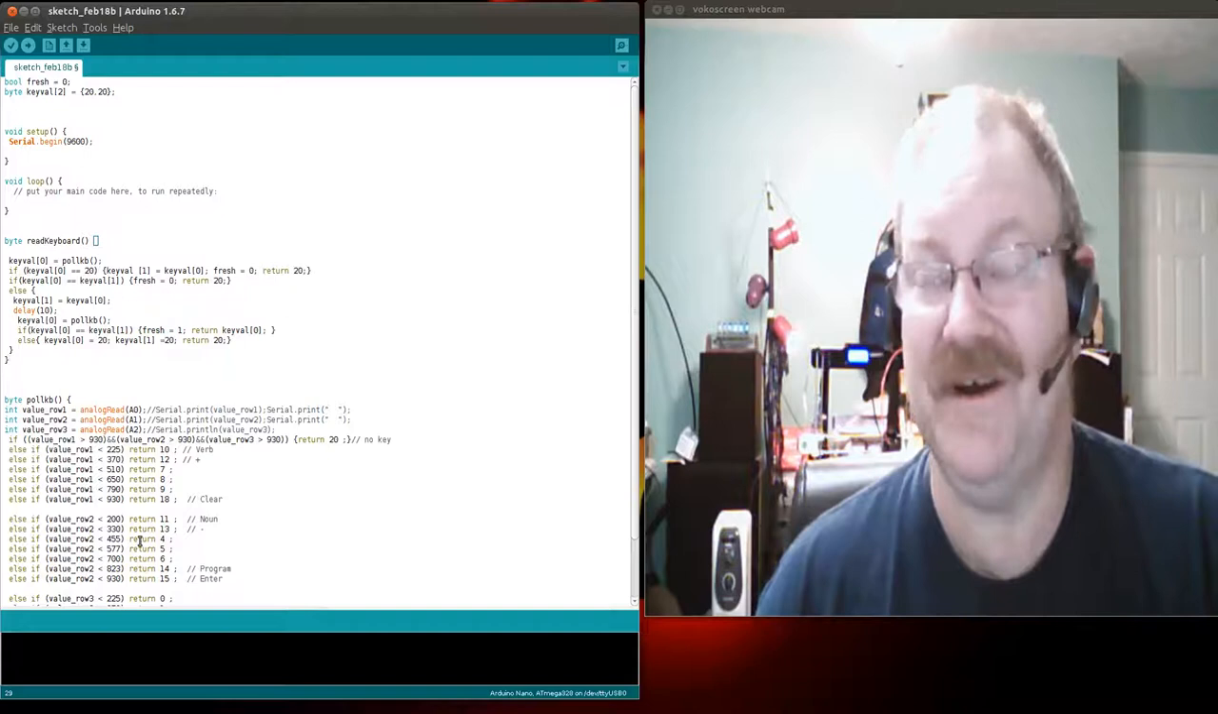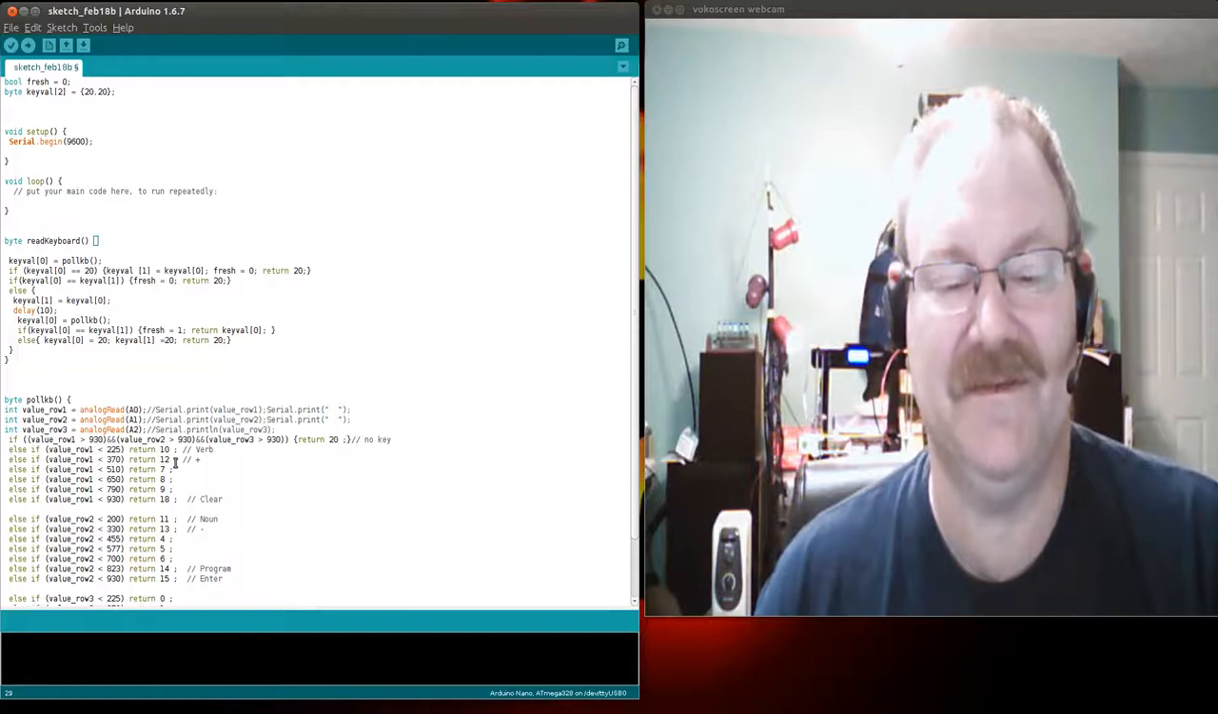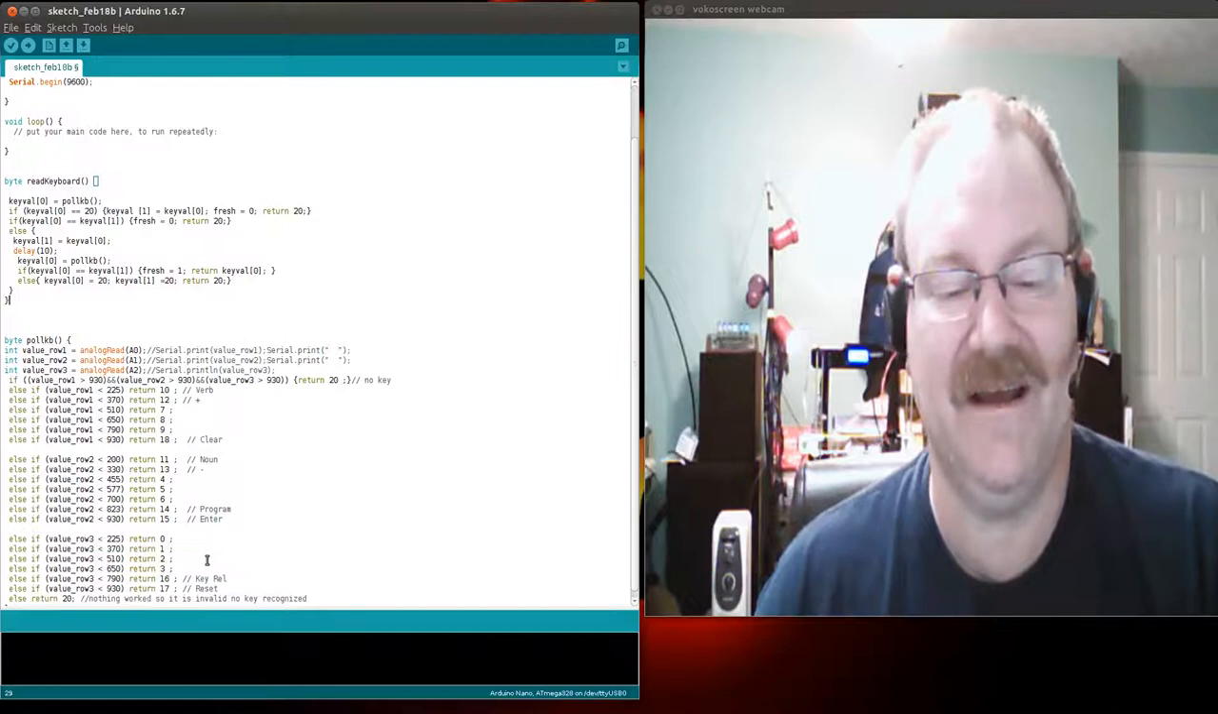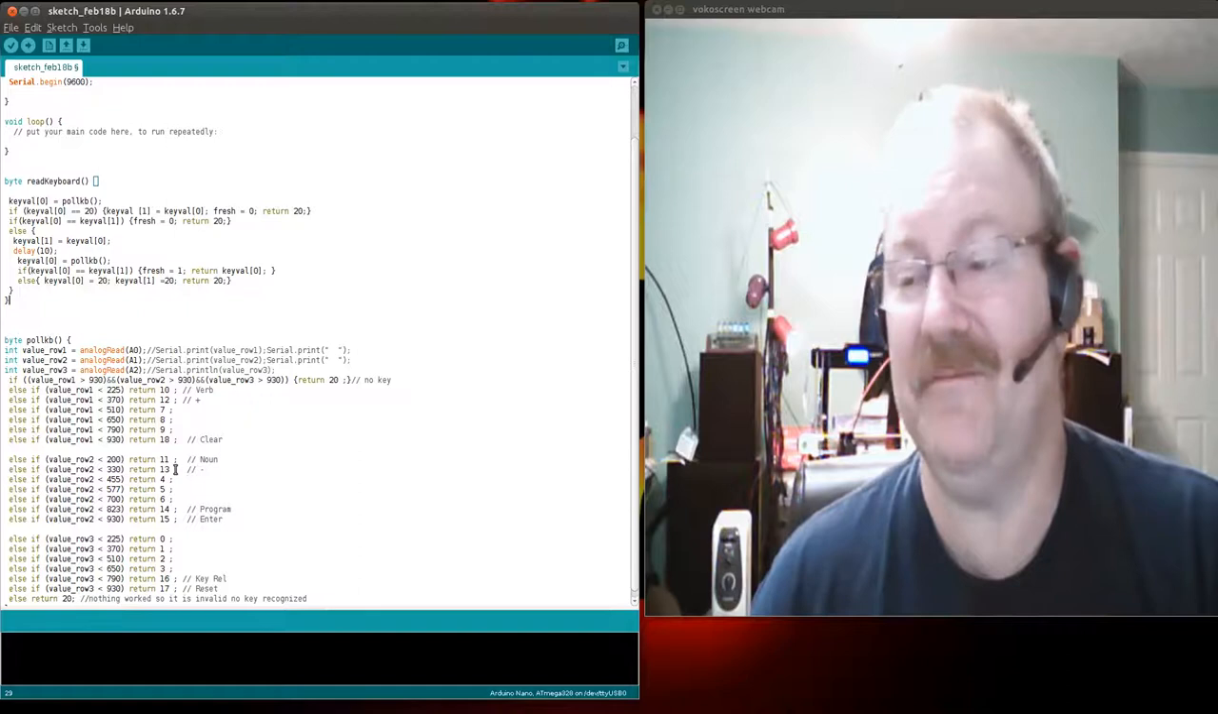If it returns 10, the verb button was pressed. If it returns 12, the plus button was pressed. If it returns 18, someone pressed clear. And all the way down to the bottom, which is 17, a reset. And all the numbers too. So it's going to return a number between 0 and 19. If we return 20, nothing happened.